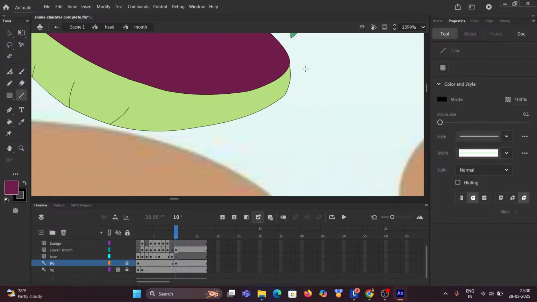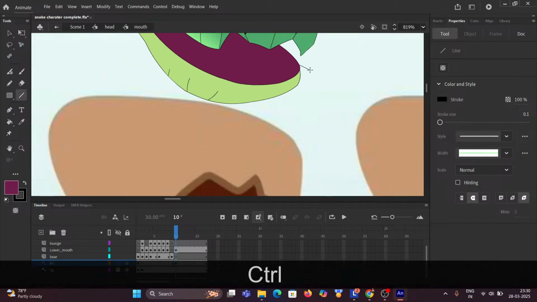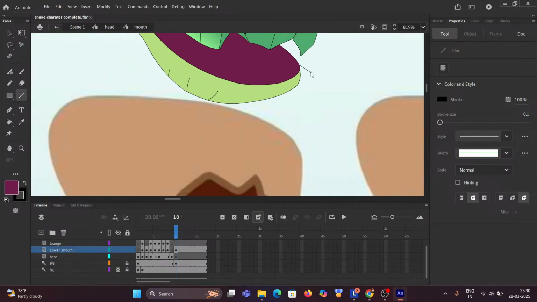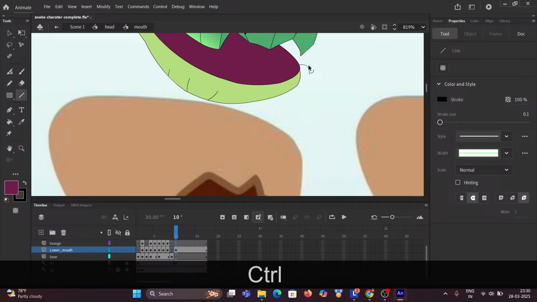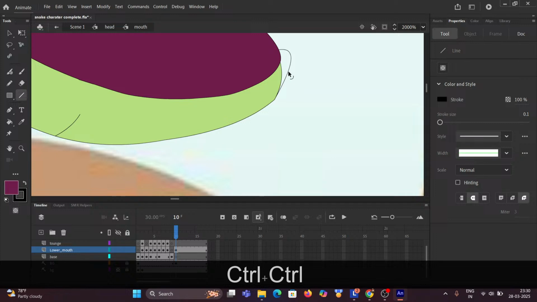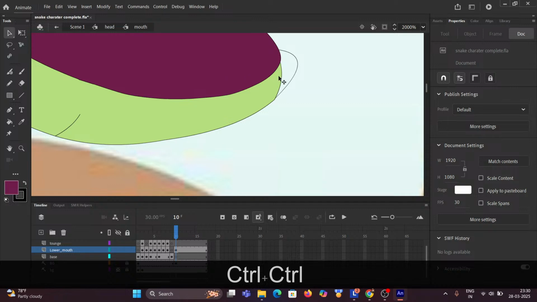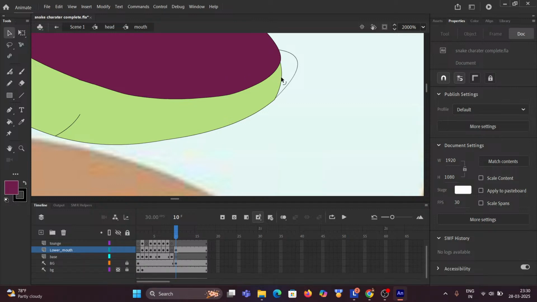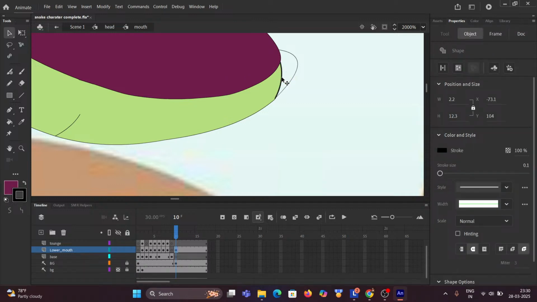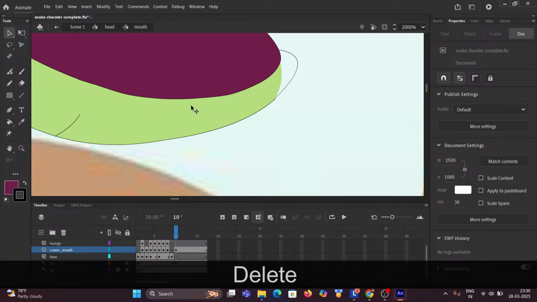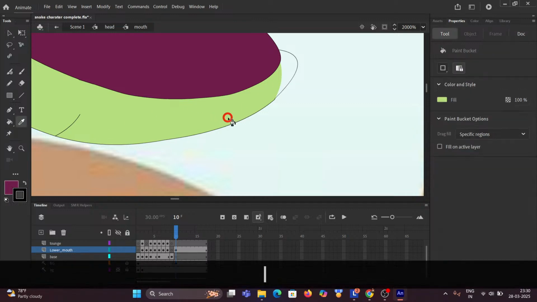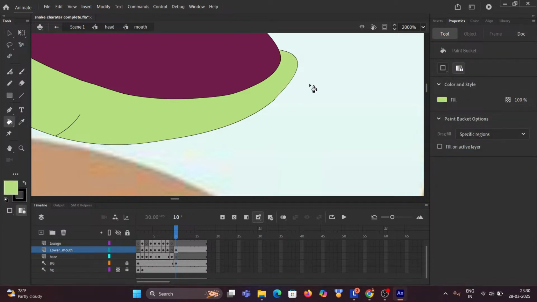I need some lines over here. I will adjust its position like these, and now I will delete this line, and I will use eyedropper tool and start painting here.